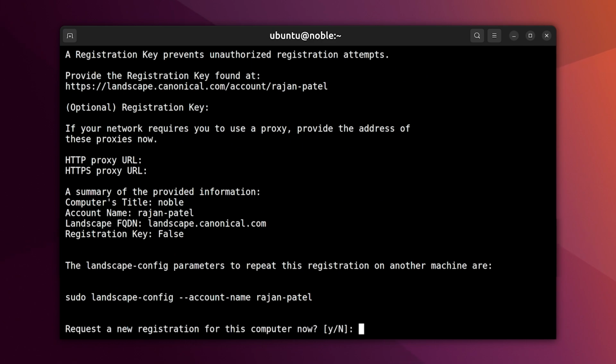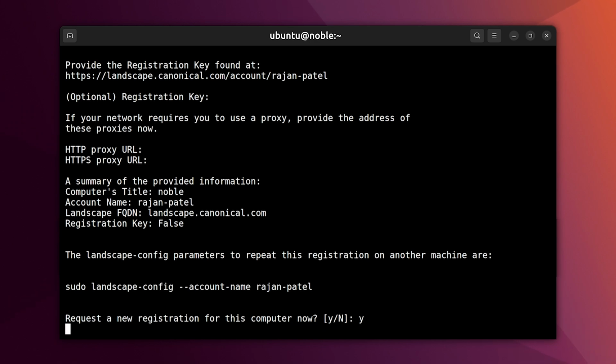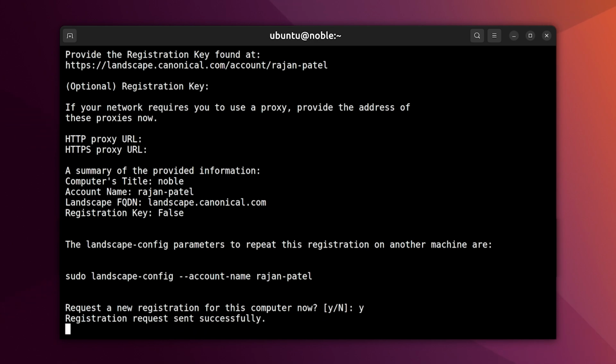Congratulations! The Landscape Client configuration wizard is complete. This is a summary of the information provided in the wizard, and a command that can be copied and pasted into other machines to configure Landscape Client manually, without the wizard.